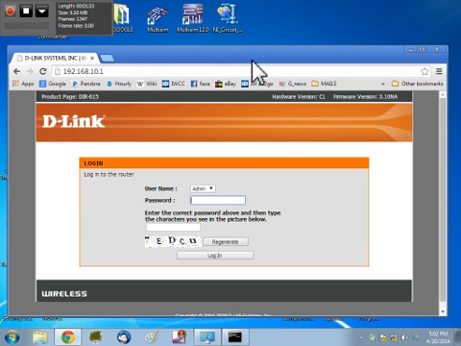So now pops up our web server that's actually in the router. Seeing this has been reset, so it's factory default. We have a username of admin on this particular make and model. There is no password, it's left blank.